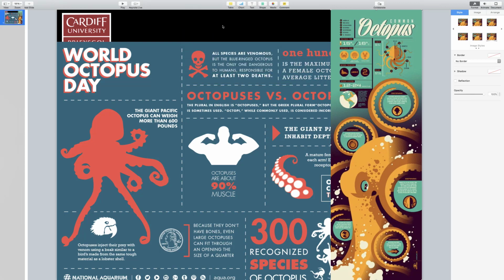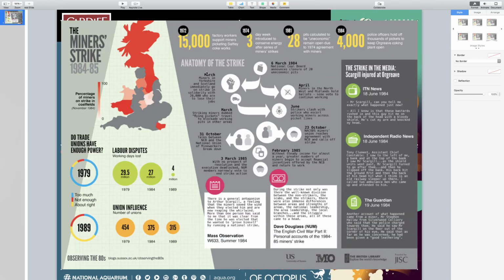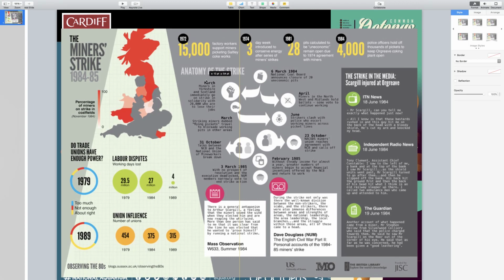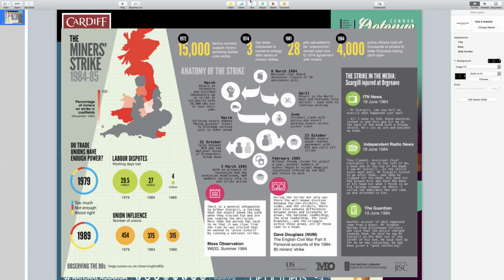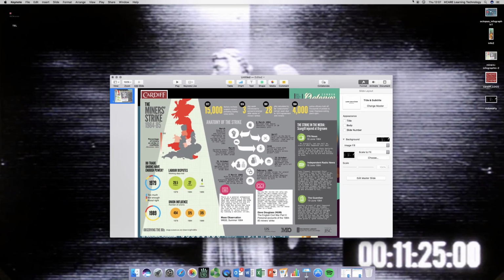And here's a final one about miners. There we go, the miners' strike of the 80s. I'm so old, I remember that. So here we have a timeline almost of content going from 1972 to 1984. And again, not lots and lots of text, just bullet points and images.